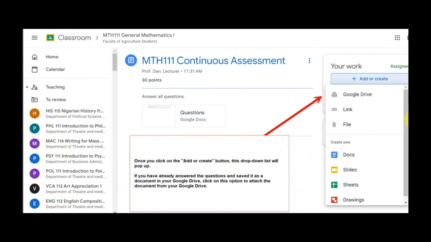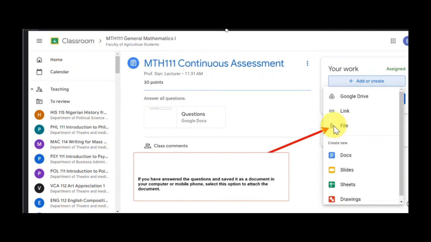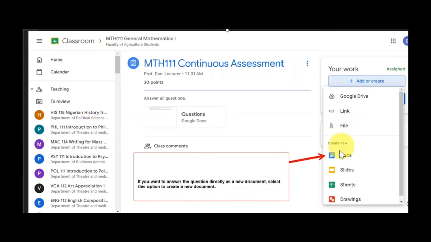If you have already answered the questions and saved it as a document in your Google Drive, click on this option to attach the document from your Google Drive. If you need to provide a link to your document or a video on YouTube, select this option. If you have answered the questions and saved it as a document on your computer or mobile phone, select this option to attach the document. If you want to type the answer directly here, select this option to create a new document. If you want to use a slide, spreadsheet, or drawing, select the other options.